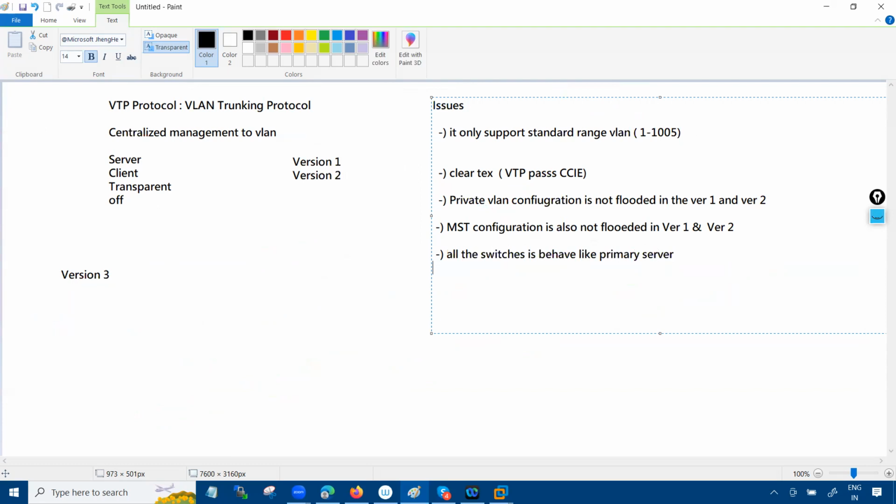All those switches behave like a primary server. Another issue is that if you remember, in private VLAN, all the configuration you are doing, you are doing on a transparent switch, right? That's a basic requirement. You must have a switch in transparent mode, then you can do the private VLAN.